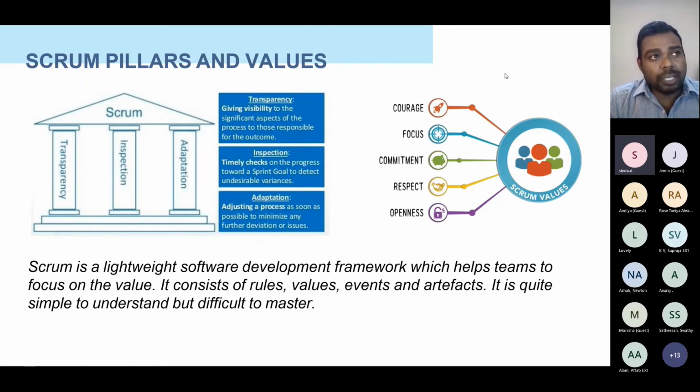Inspection is a timely check on the progress towards the sprint goal to detect undesirable variance. That means there is a certain commitment that we make as part of the sprint, and we always commit to the deliverables. So we always look at changes, variances, and difficulties, and those will be inspected at the end of the sprint. This is also an important pillar of Scrum.